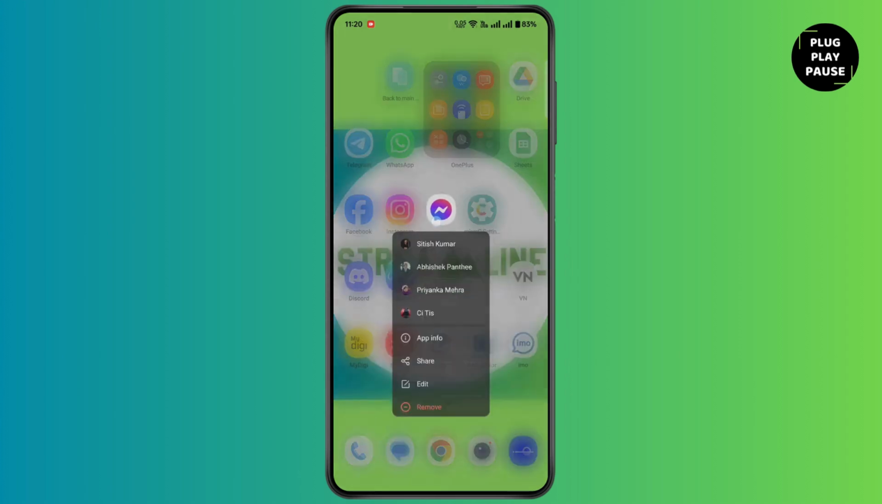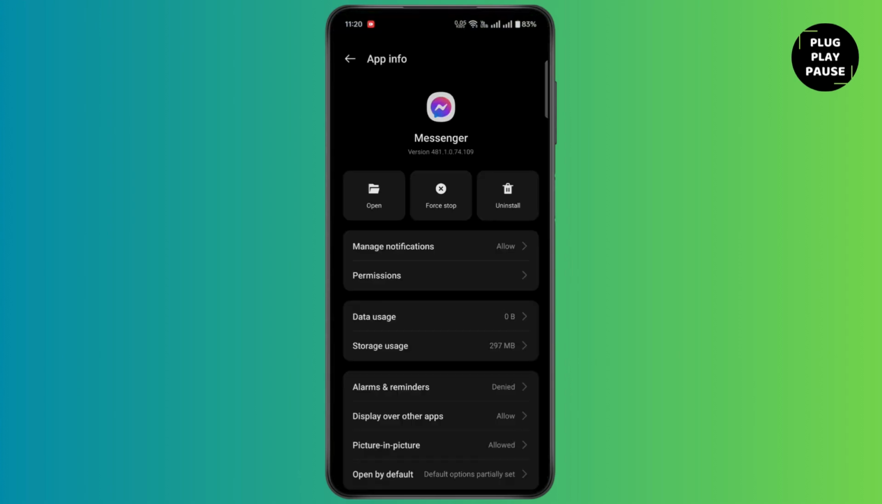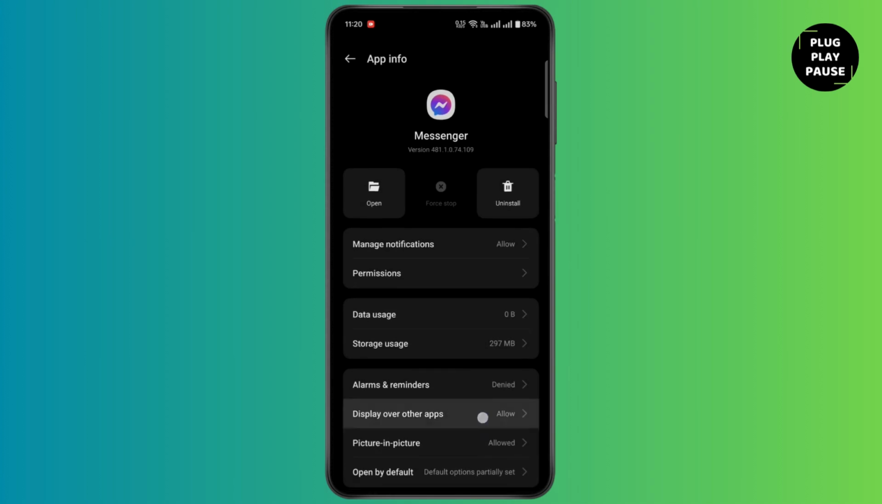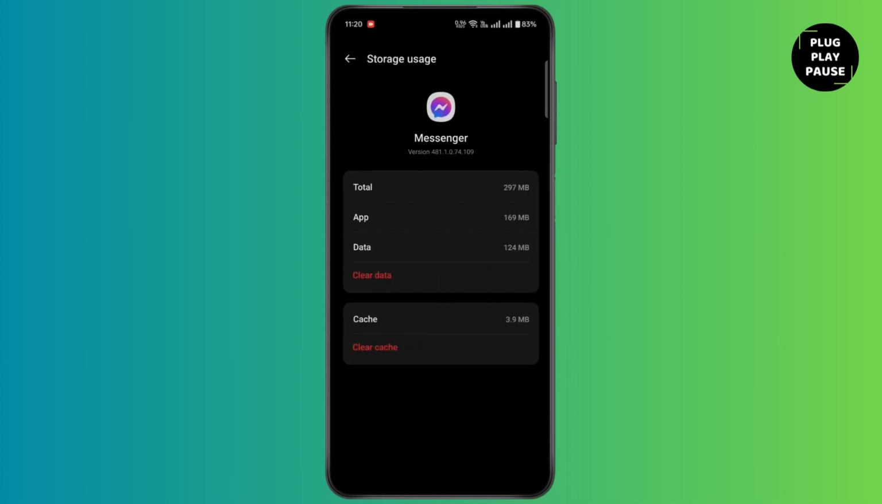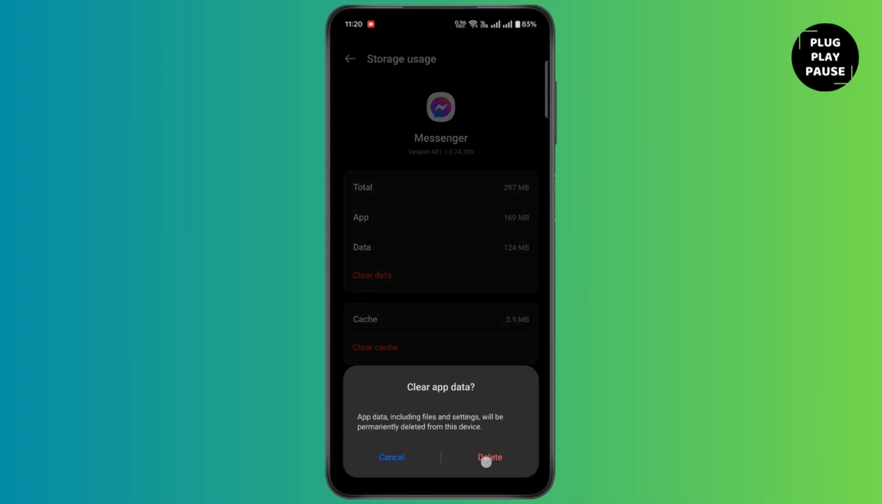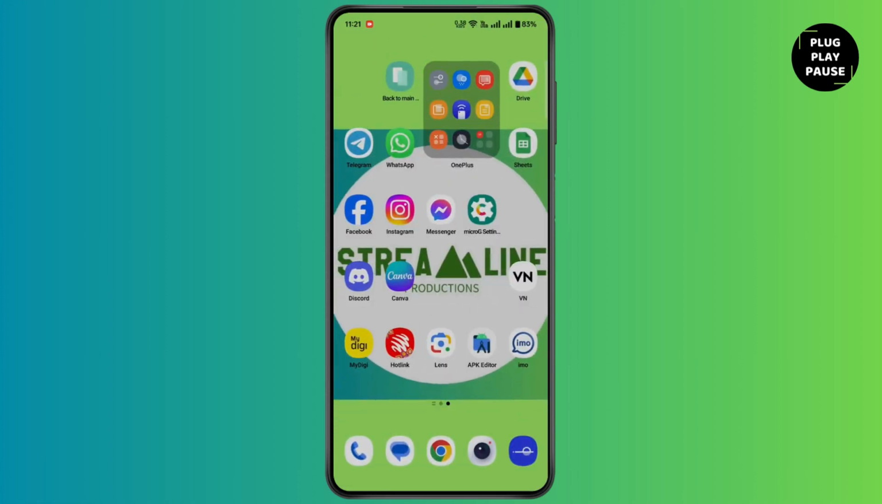Now keep holding the Messenger icon. Tap on App Info. Click on Force Stop. Now go to Storage Usage. Now tap on Clear Data and tap on Delete. Now after deleting, restart Messenger.